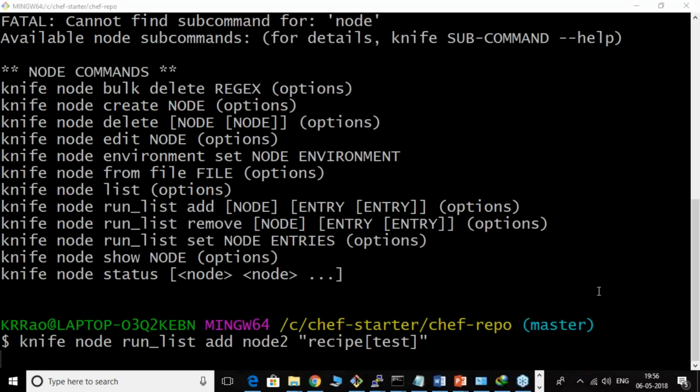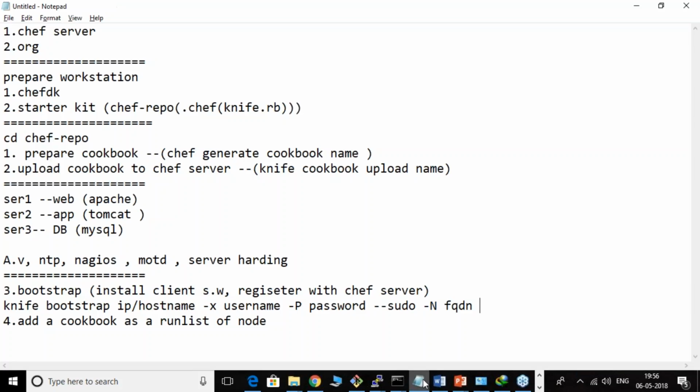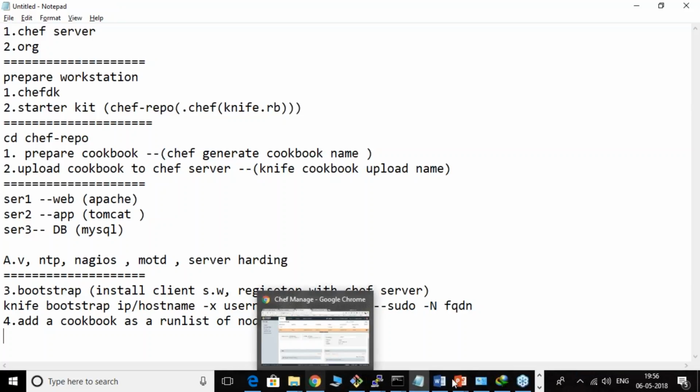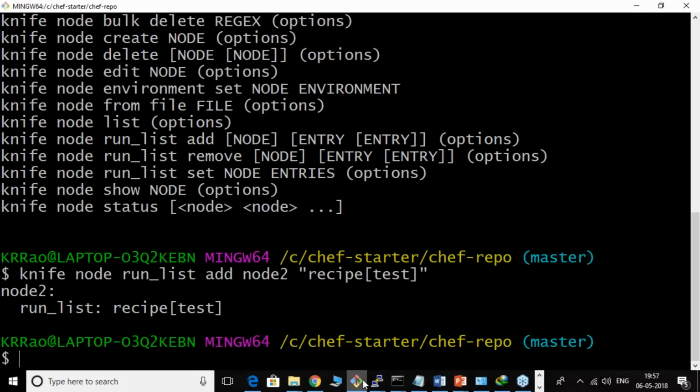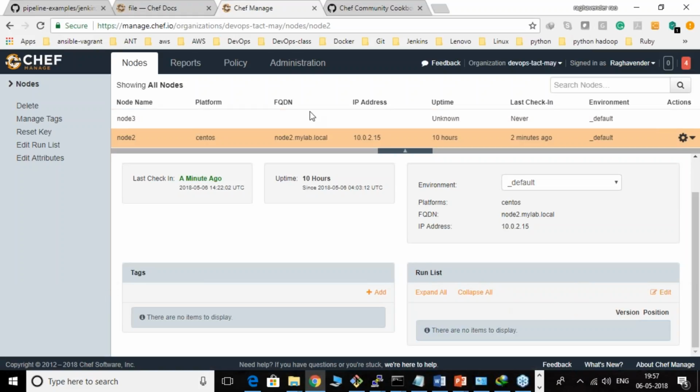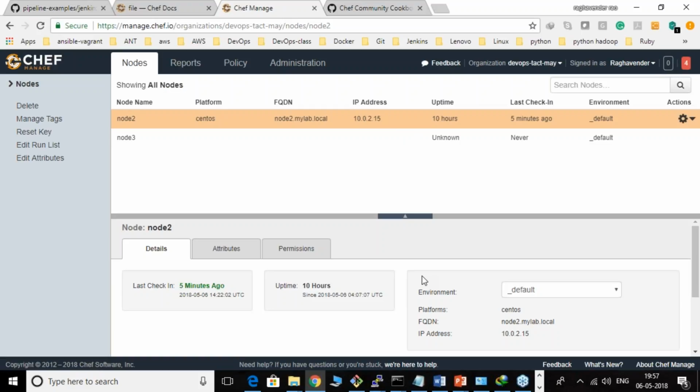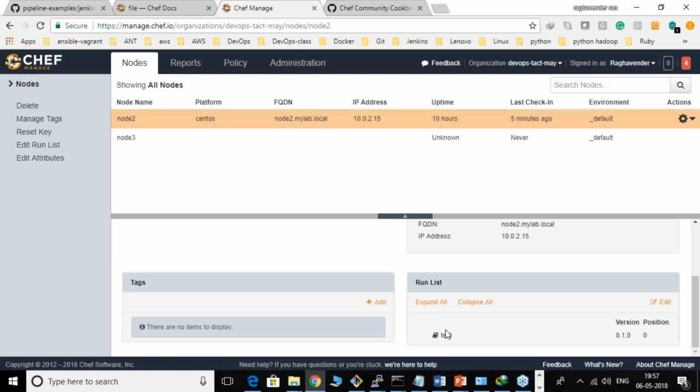If you look at what I tried to do previously, I ran a bootstrap command. With this command, I installed Chef client software on one of the client nodes called node 2. Now I'm trying to add some run list on that. Clear? Now see that run list recipe added test. Now go and look at the node. Previously we didn't have anything here. Try to refresh and look at your node's run list. The test cookbook is added, right?